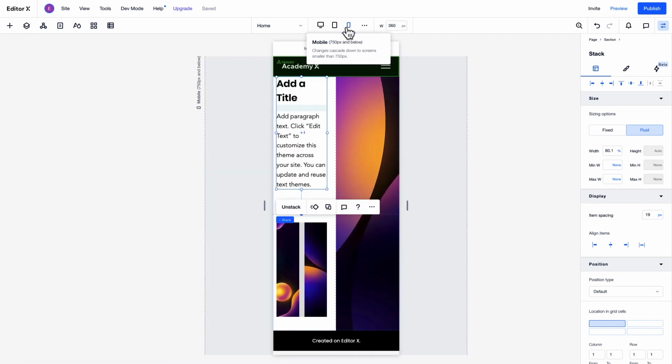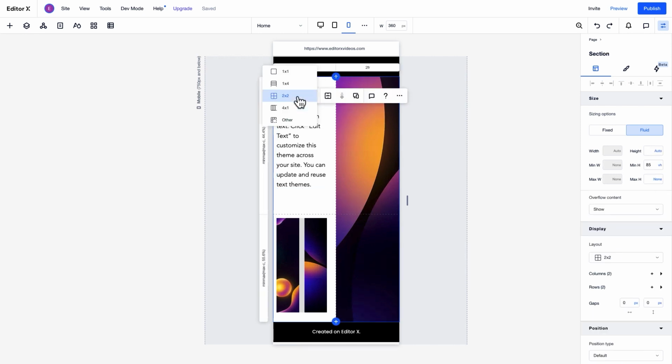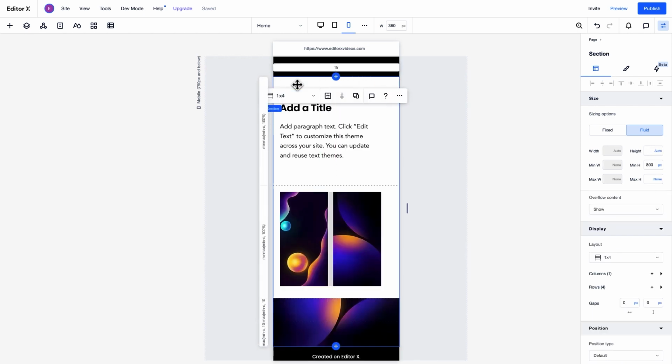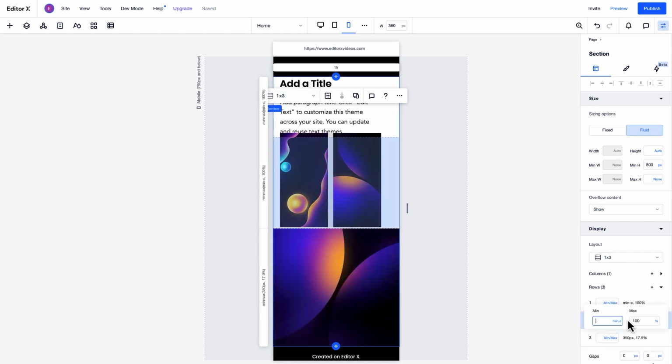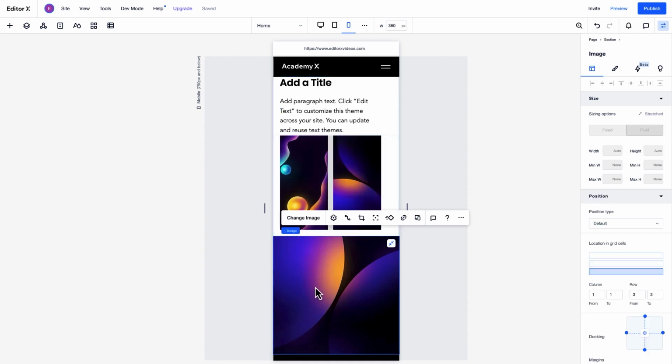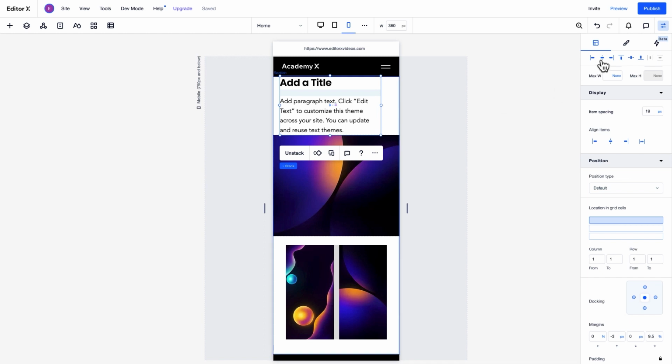Right now, the properties we have on mobile are the same ones we set on the desktop breakpoint. Let's optimize this layout for mobile. First, we'll change the grid layout to 1x4. Now, we can make more customizations, like deleting unnecessary rows and adjusting their heights.